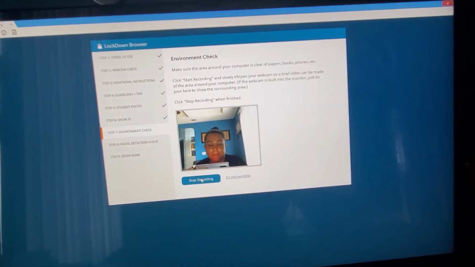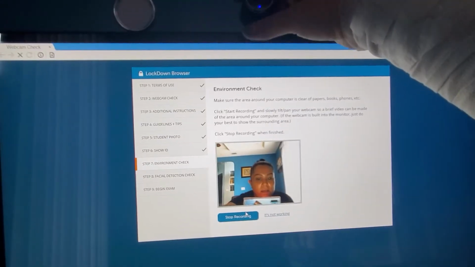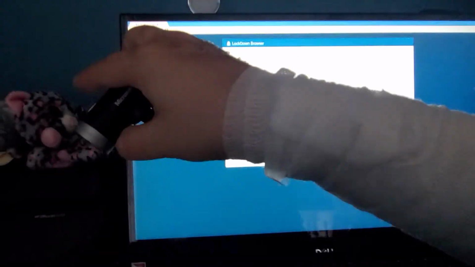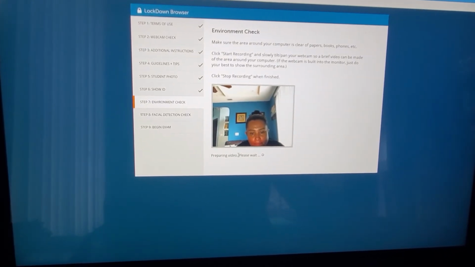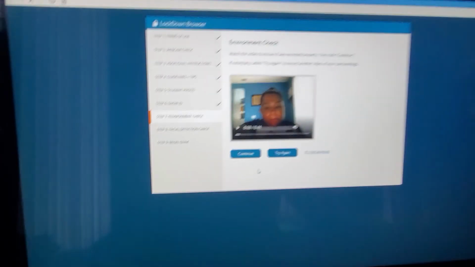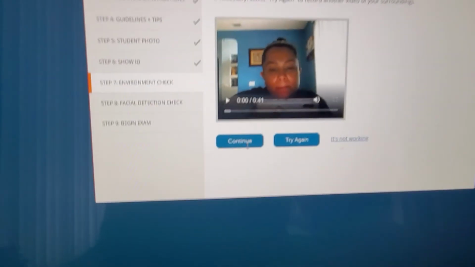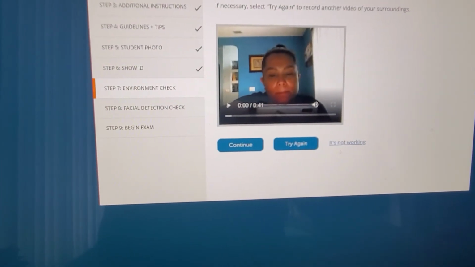So I need to feel like I'm in the room with you. You need to show me everything. I would say, here's my calculator. Here, let's say these are my formula sheets. And that's it. And then it will check it. So we're going to check to see that I did everything right.